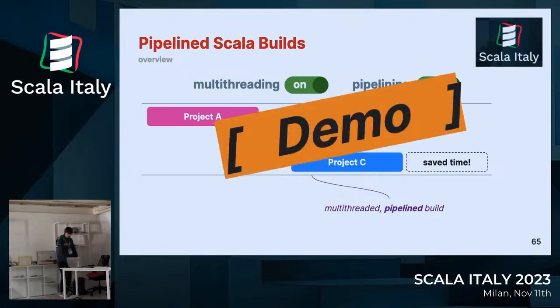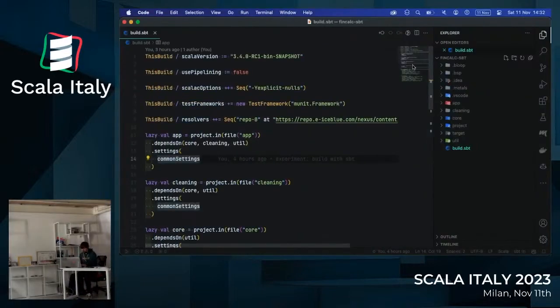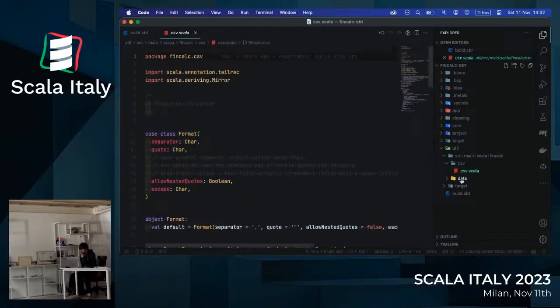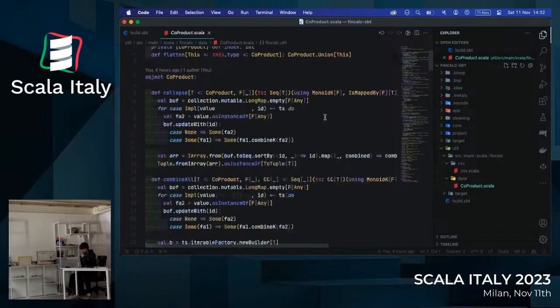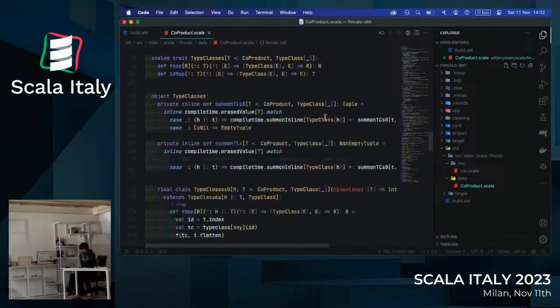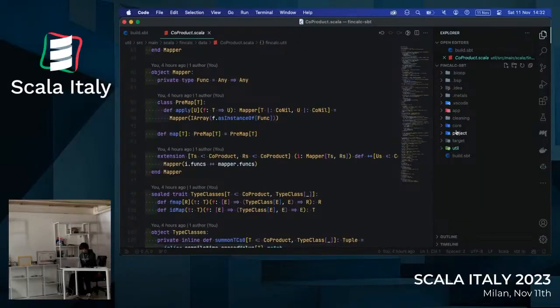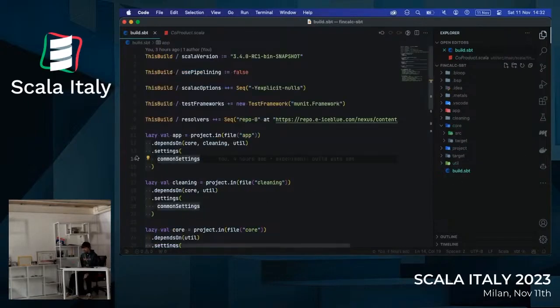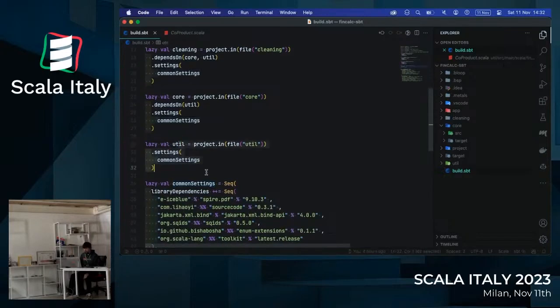So how does this work? Let's have a look. So I have a small demo. I made this pretty useless application that is basically a fancy calculator for my bank statements. But yeah, so I have a utility project at the bottom.